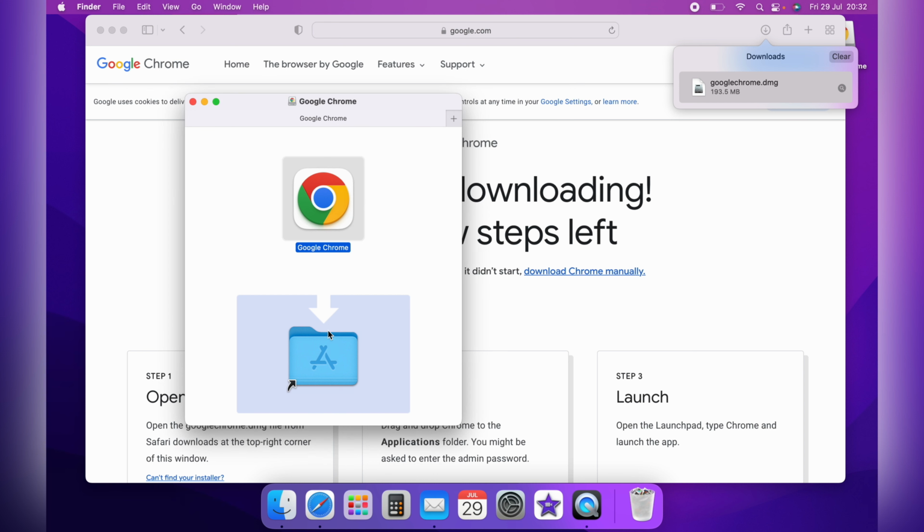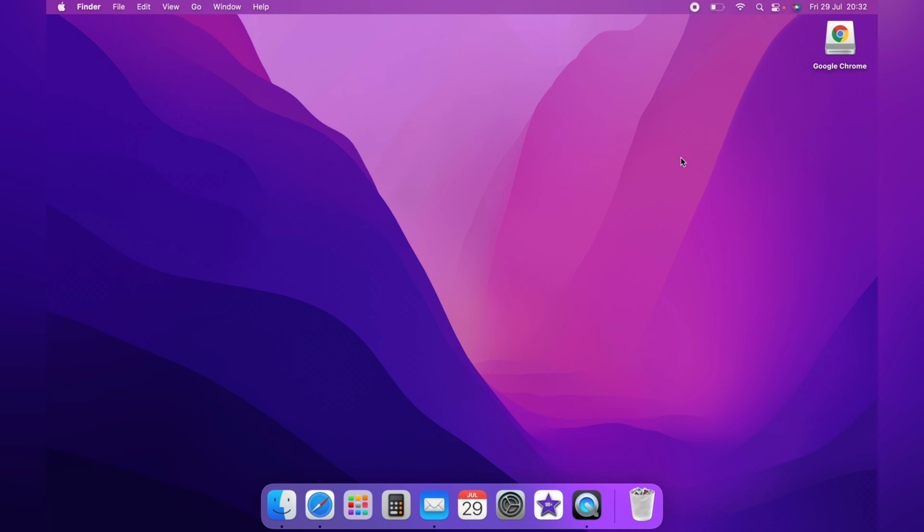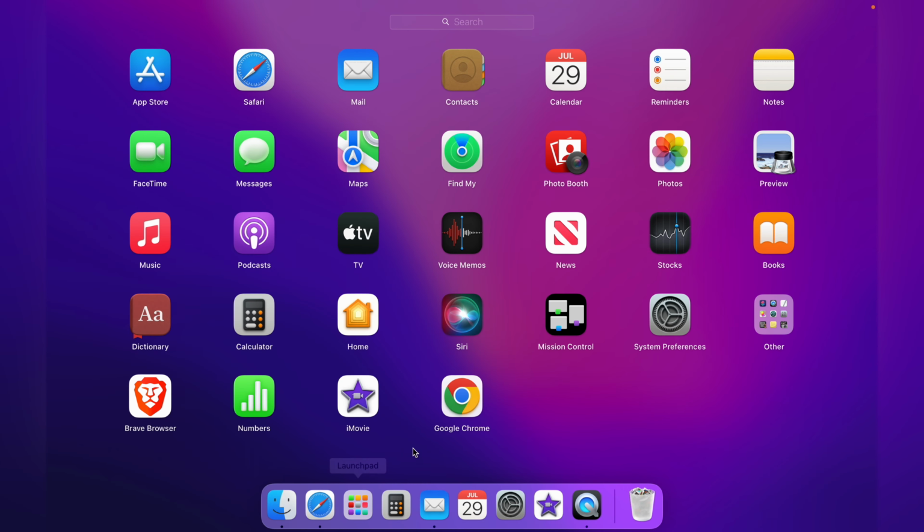Once that's finished, you can X this box away, and you can X the Chrome website away. And then what you want to do, this Google Chrome file here on the desktop, you want to click it once and drag it into the bin. Now as you can see, if you come to the Launchpad, Google Chrome is now installed.